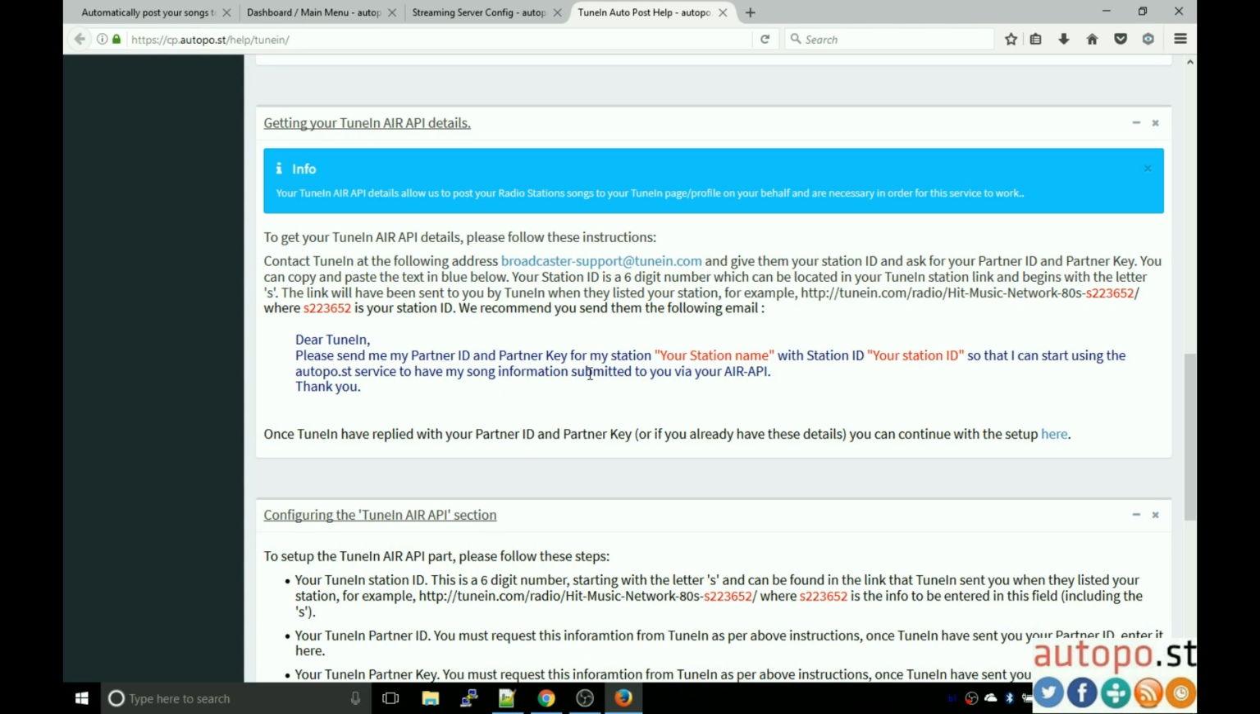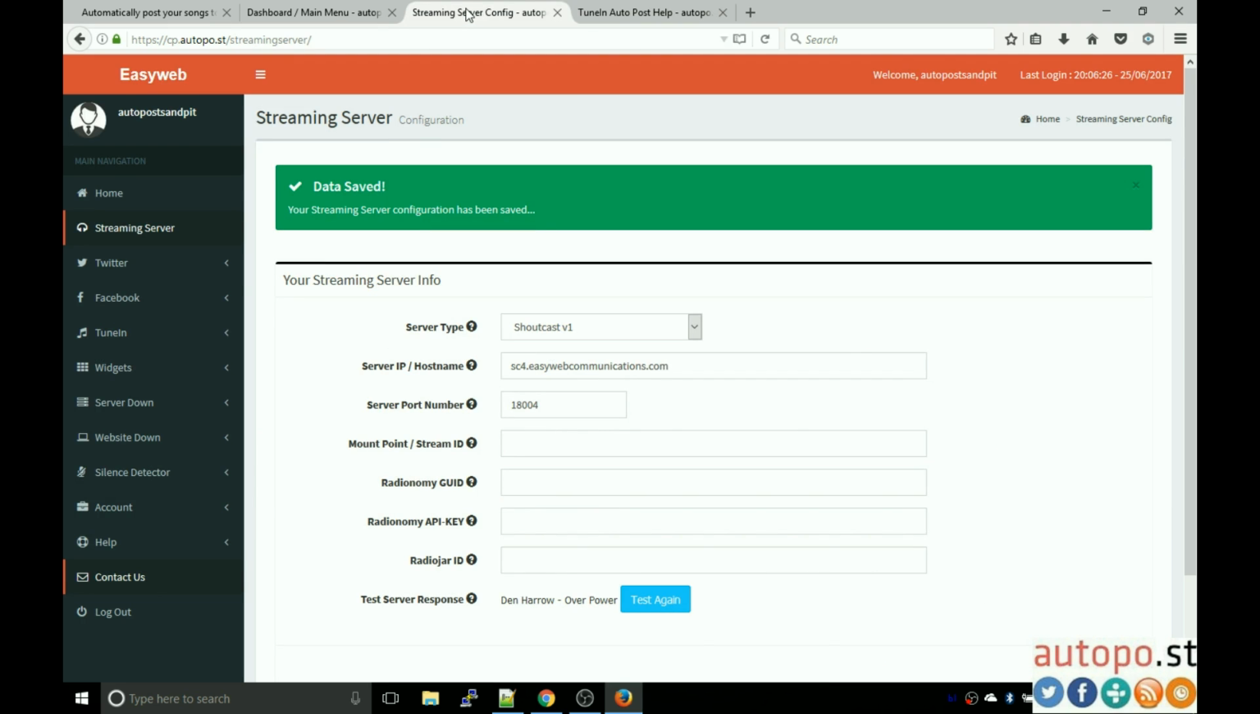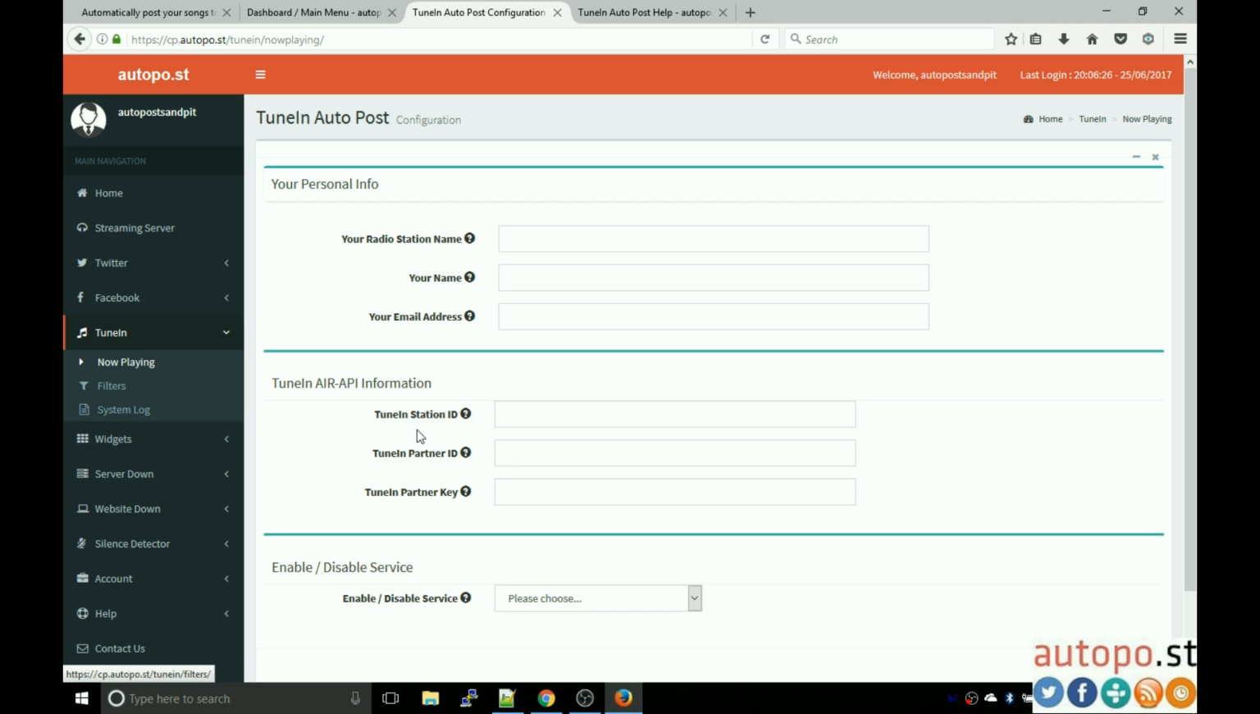So please send me my partner ID and partner key for station, your station name, station ID, which is this 6-digit number beginning with the S, so that I can start using the Auto Post service to have my song information submitted to you via your Air API. Now, once they email you back and respond with that, we're going to come along here to the TuneIn page and click on Now Playing, and that's where we're going to enter those details.